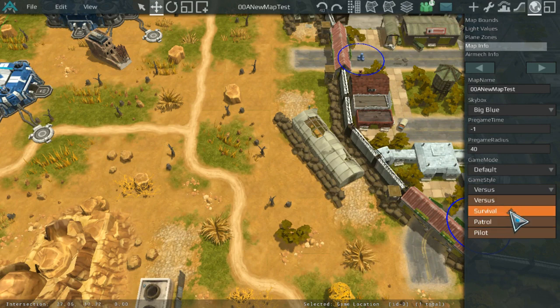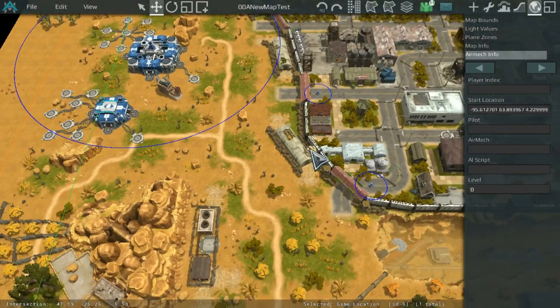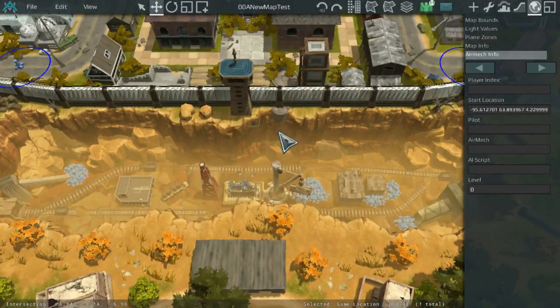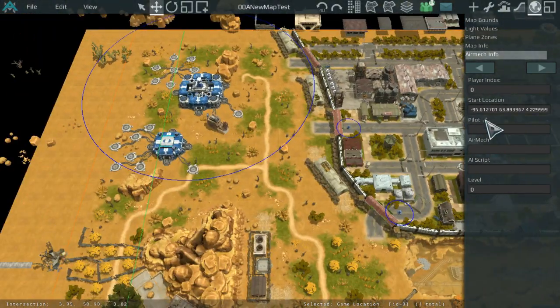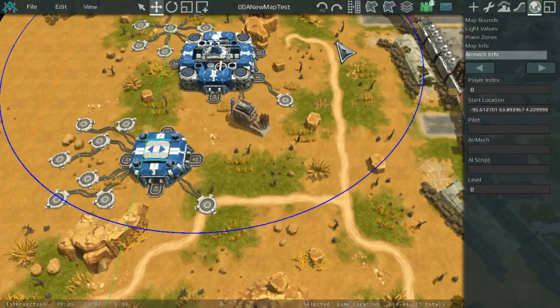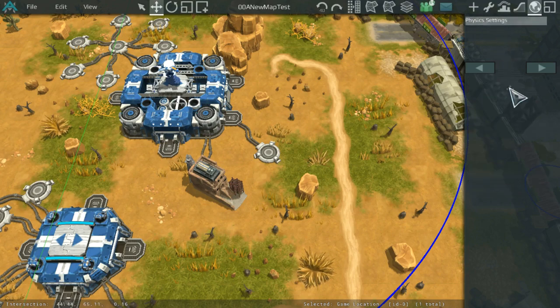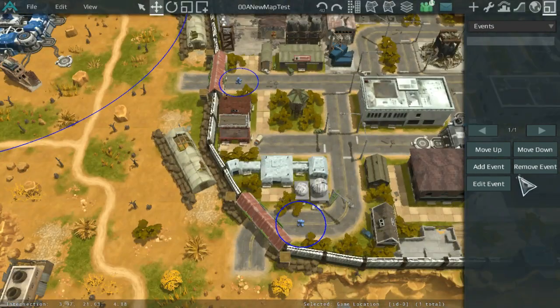Versus, obviously, survival is the survival game mode. I think these other three game modes are from Wastelands. You're not going to ever use them on Strike, but if you are in Wastelands doing that, have fun playing around with those. I haven't played around with those myself. Player index, you need to give yourself one, and then you can set a pilot, AirMech, and AI script if you know the right terms. But I'm not going to go through those. Physics settings, absolutely nothing. That's fine.